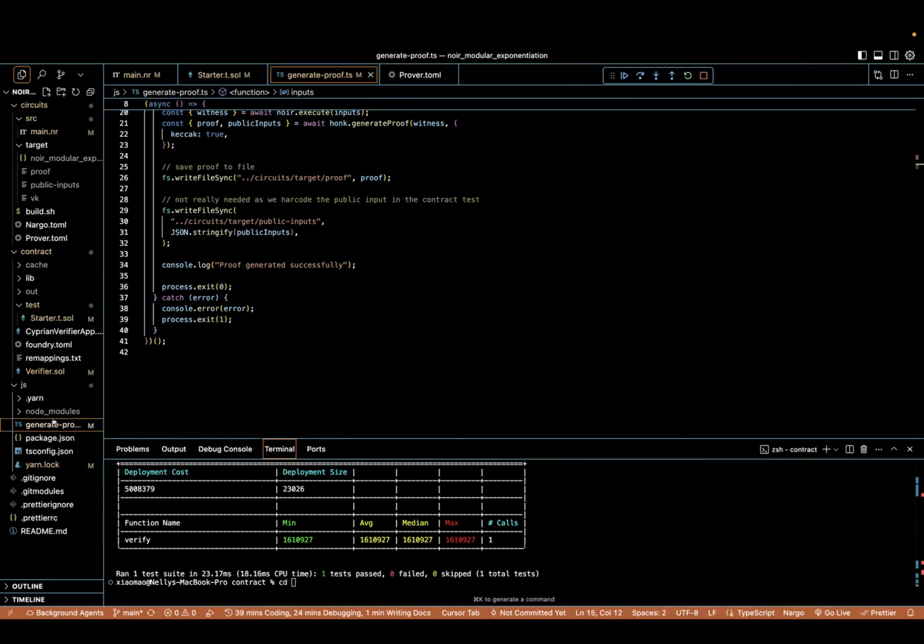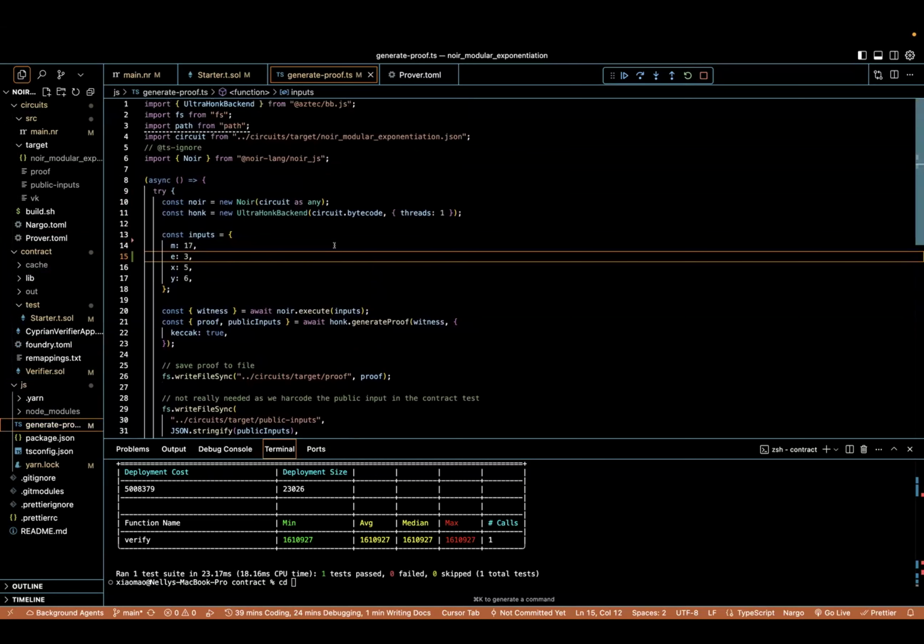Interesting. Generate proof. If it's wrong, it should change color. It should change color. Like for instance, remove that comma after 3. Just remove the comma after 3 and save it. Yeah, it will change color. Yeah, it does give an error here. Expected comma.